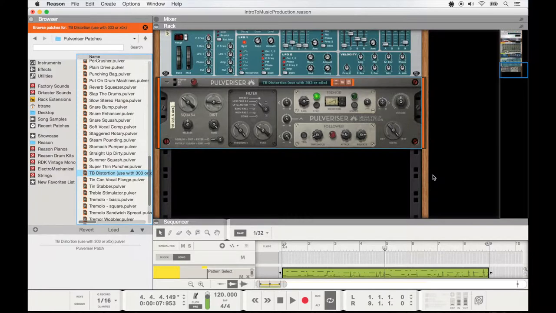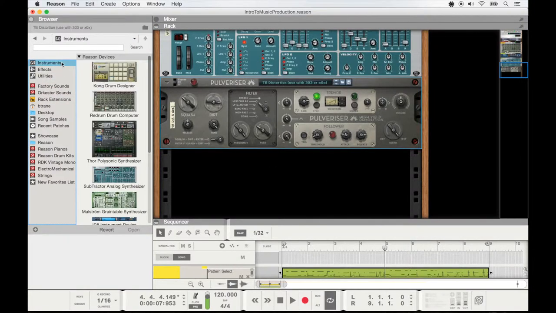Now for some synth pad. For some nice synth pad, I'm going to use the Malstrom. This synth can produce more complex sounds than the Subtractor, so it'll work really nice for a pad sound. Let's pull one in from the browser here.